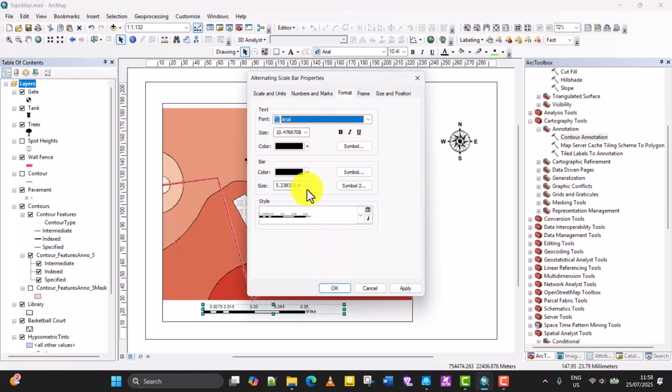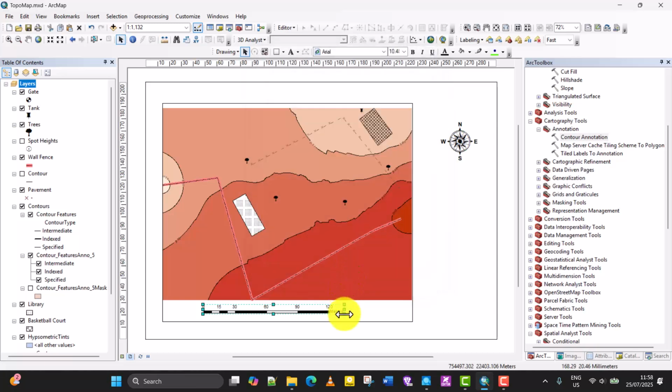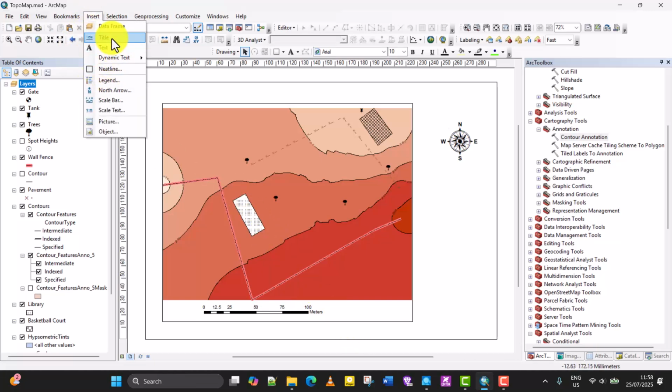and after it opens, we need to set the units to metric units. You see here it is using miles, and in most countries, in this case we are dealing with a place in Kenya, we don't use imperial units, we prefer to use metric units. So I'm going to set this one to read meters or kilometers. I'm just going to go with meters, and then OK. So it fits very well there. I can maybe resize it a bit. Much better.